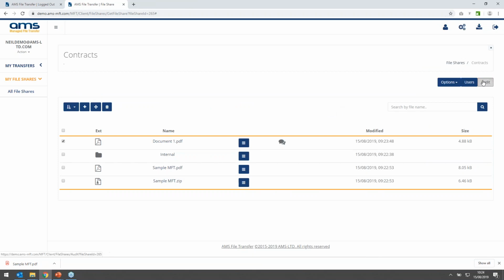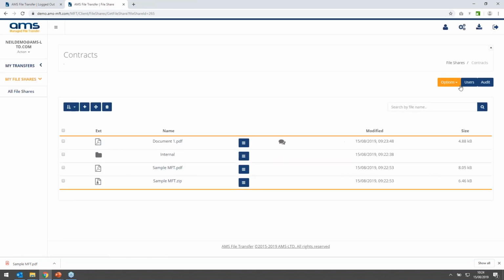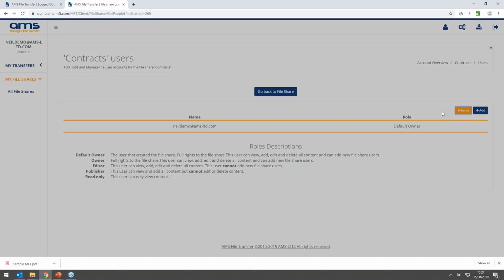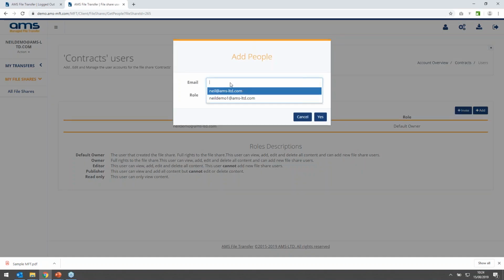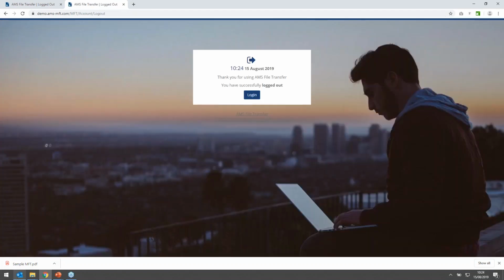Like the file transfer, we're giving you full access to an audit, again, which is for the lifetime of the share. And also you can invite users as well to make this collaborative. So we do have some roles available, but for now, if I just invite the same user that I invited through the file transfer before and make them a read-only role, what that means is that the Neil demo account will receive an email, and it will invite them onto the platform. So I'll just quickly do that.